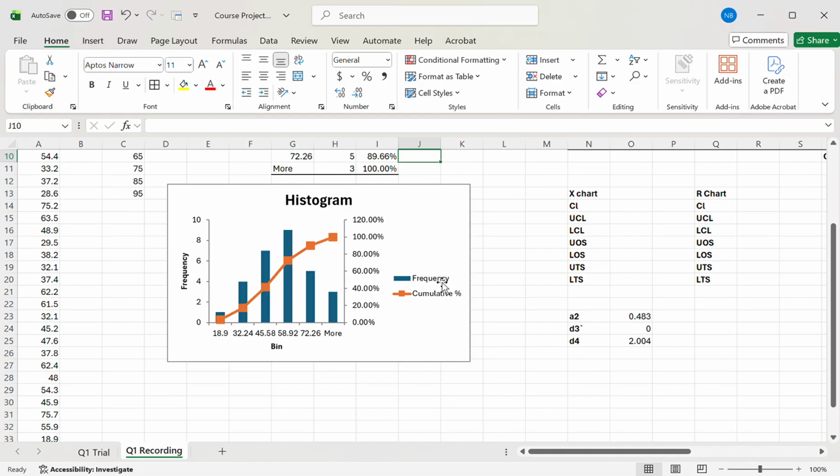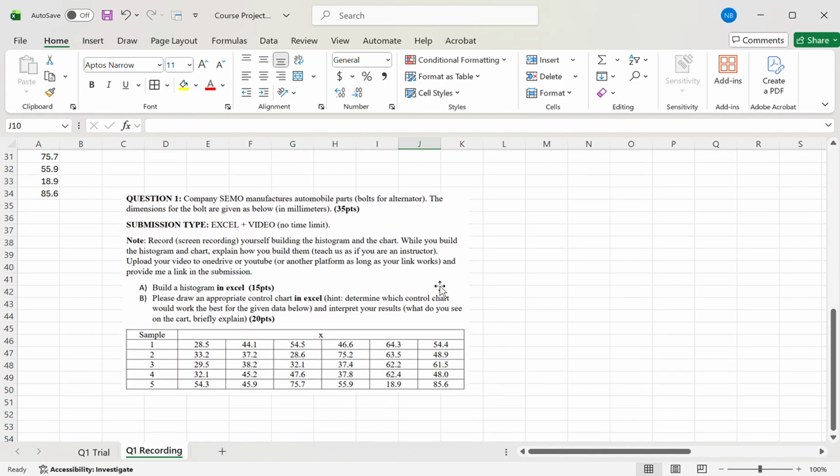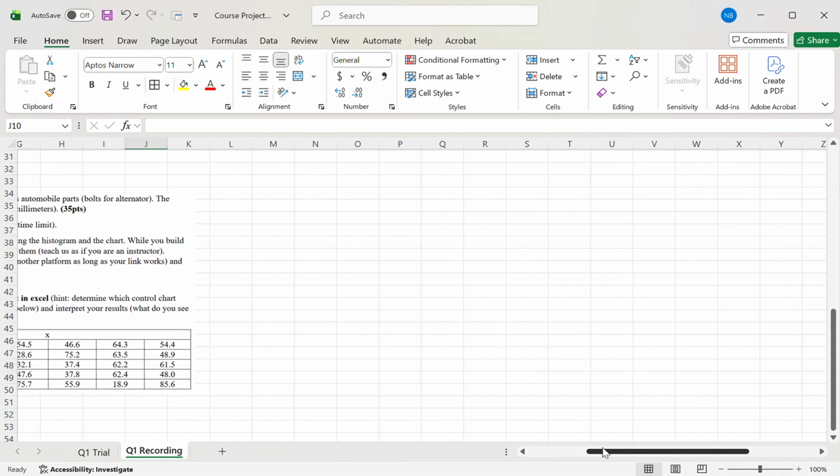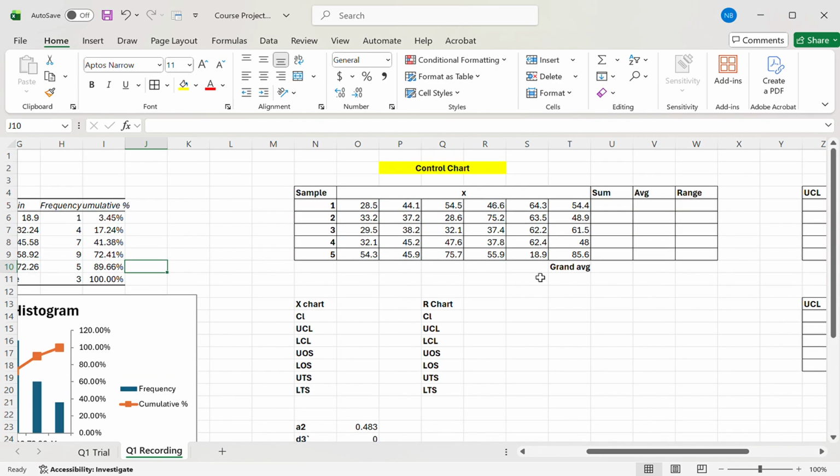Now, for the second part of the question, it asks us to draw an appropriate control chart. As you may have seen here, I inputted the sample data already, just to save time on this video. For the control chart, what we're going to use is an X bar chart and an R bar chart. We're doing that because this is continuous data, so we want to use this because it's not an attribute.